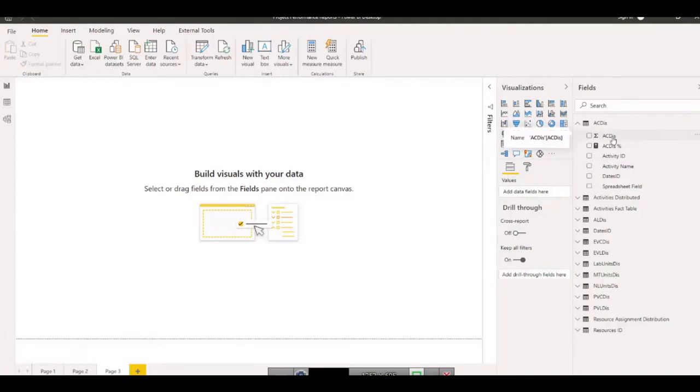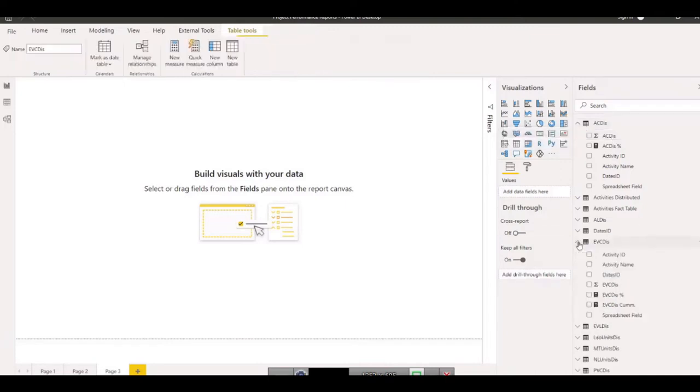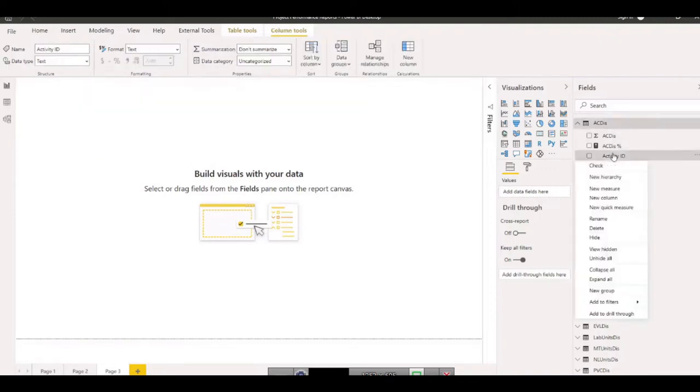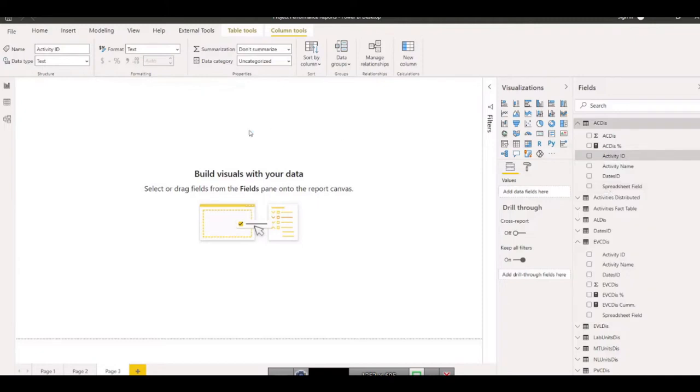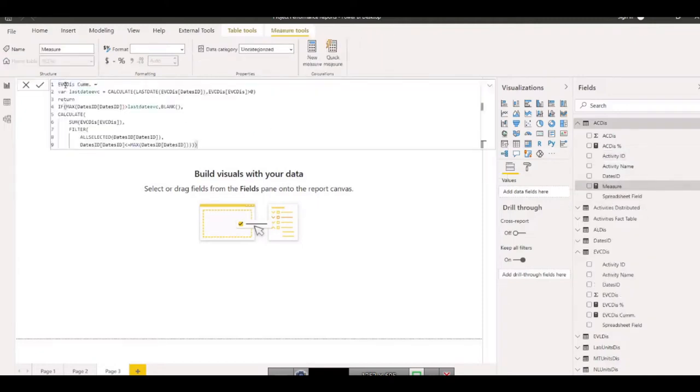What else do we need? We need to have a cumulative formula for that. So let's develop the cumulative formula. An easy way to do it is to take from the other values if we have developed them already. Let's say, yes, we have developed it for earned value. In fact, we have a variable as well. So I will just take this formula and make it here. New measure, paste the formula, change the name, earned value cost distribution.